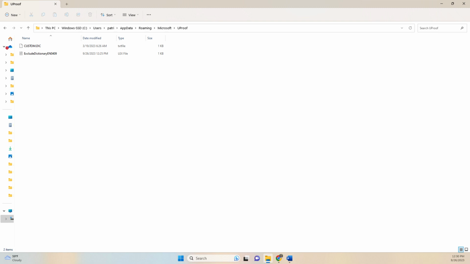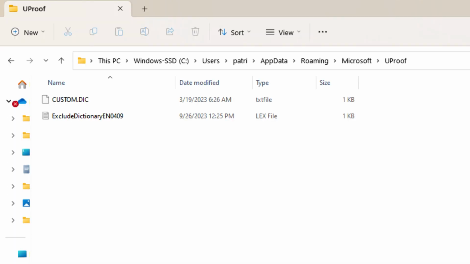In this folder, you should see at least one LEX file titled Exclude Dictionary with some letters and numbers after it. If you type in multiple languages in Microsoft Word, for example Spanish and English, you'll see exclude dictionaries starting with EN for English and with a letter code for your other language, for example ES for Spanish. Although I'm going to work on the English language exclusion dictionary, these same features will allow you to add words to an exclusion dictionary in any language that Microsoft Word has proofing tools for, which is almost every language.